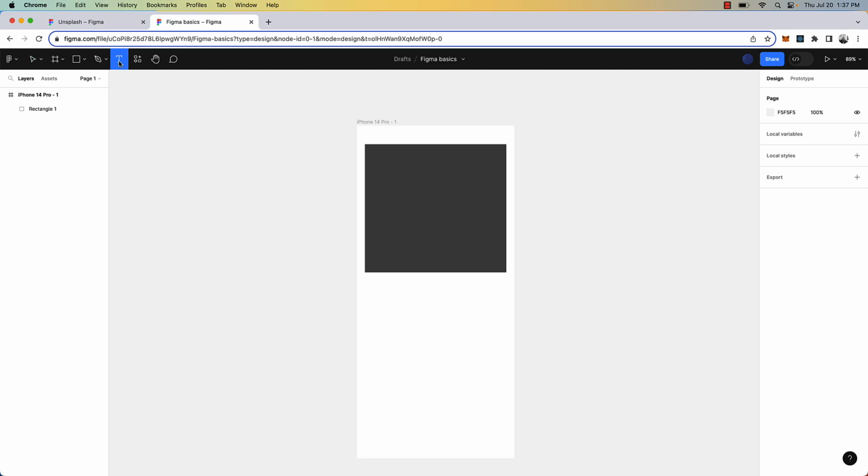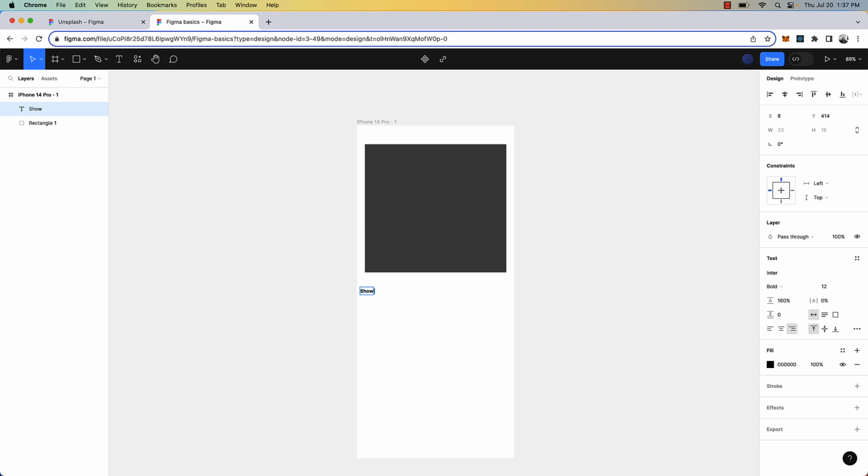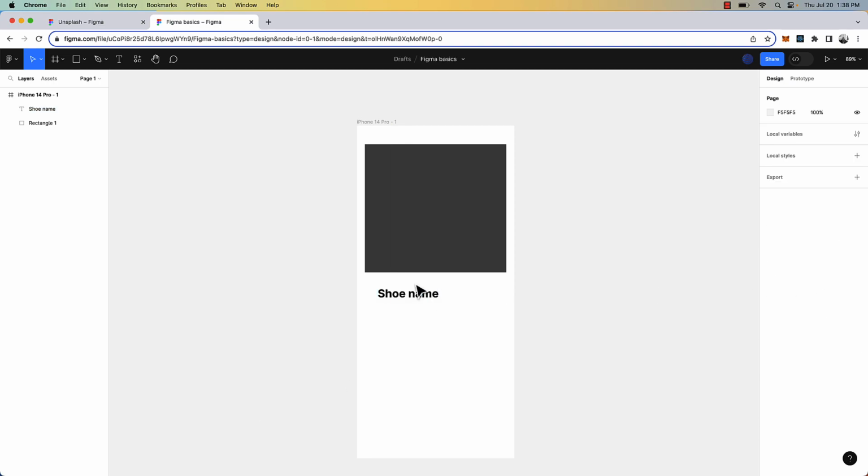Now we're going to use the text tool. We're going to click the T here in the menu. You can also just click T on your keyboard, and we're going to type out shoe name. I'm going to make sure this is set to text align left, and we are going to bump it up to, let's say, 28. And that looks good.